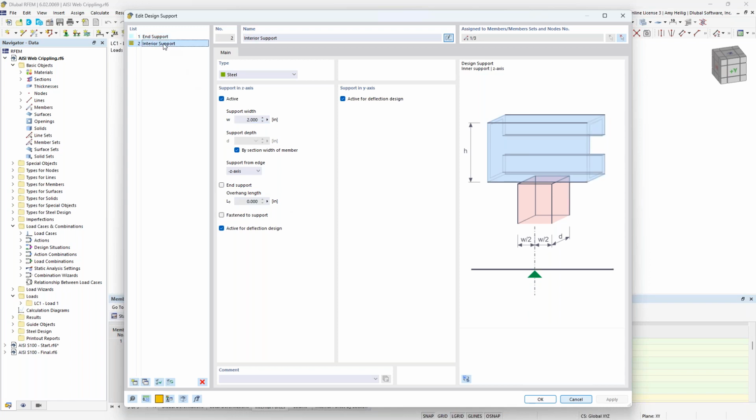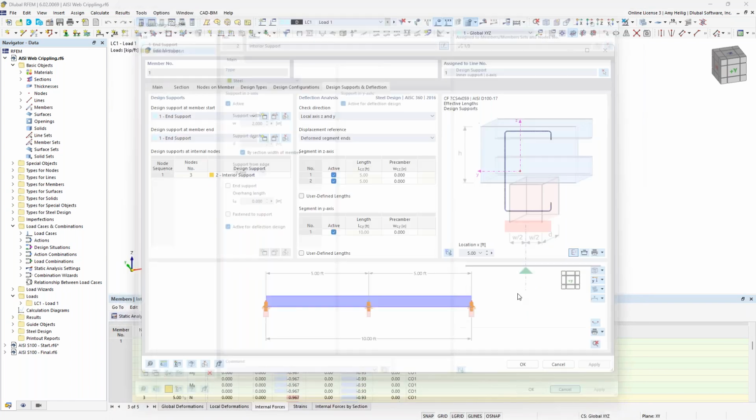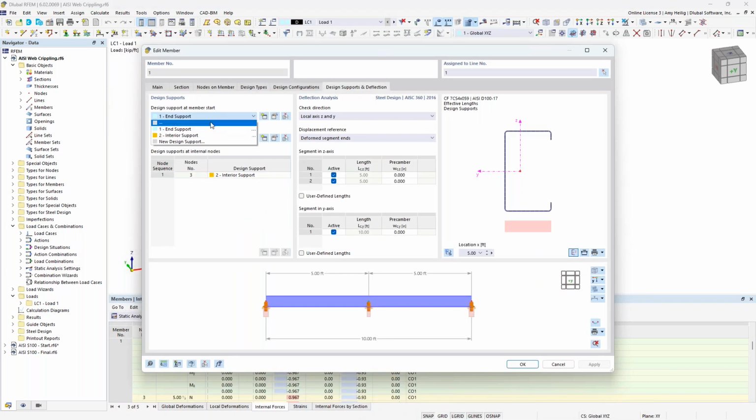Now I also have a second definition for my interior support. So if these supports vary, that's no problem. We just create a second definition type here. The type is set to steel. My support width was decreased to 2 inches. It's not an end support, and maybe it's not fastened to the member. So once we have the definition set, then we just simply use our drop-down box to assign them to the nodes along the length of the member.